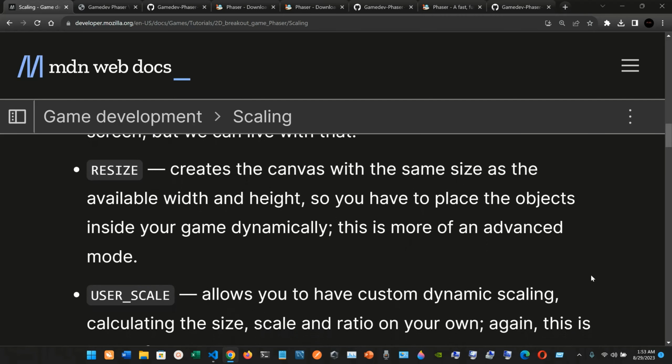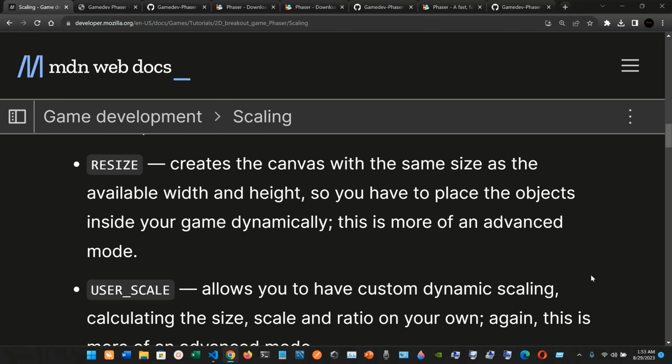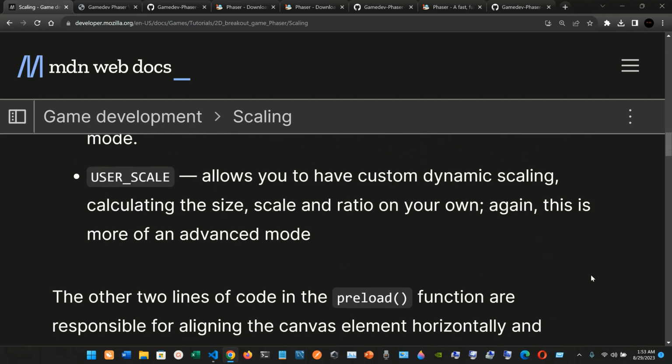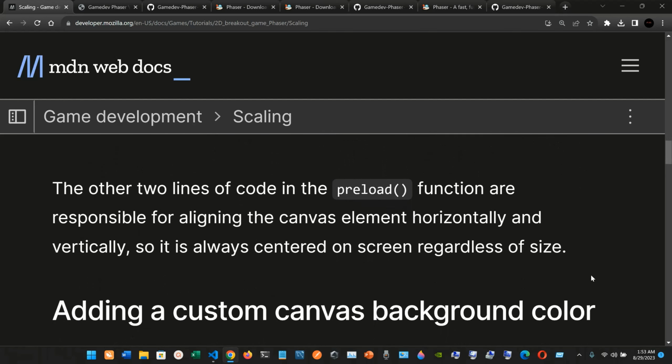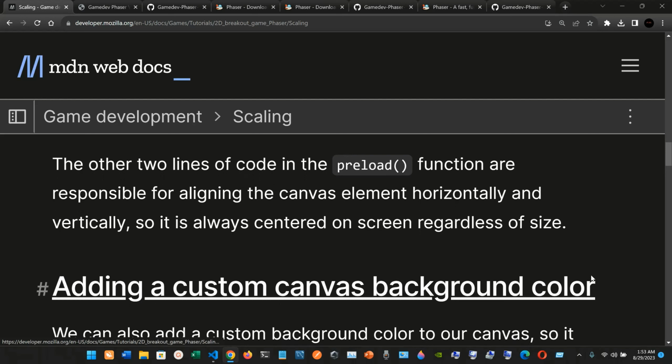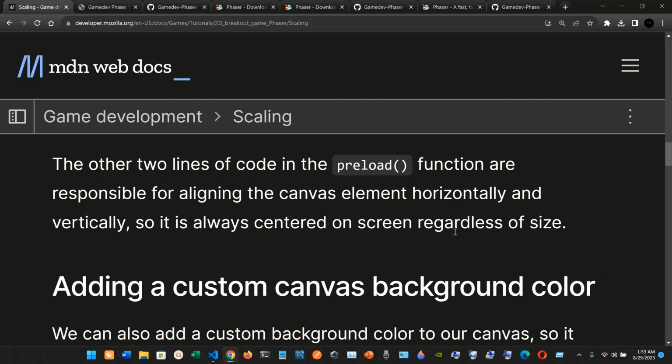Okay, that's cool. RESIZE creates the canvas with the same size as the available width and height, so you have to place the objects inside your game dynamically. This is more of an advanced mode. USER_SCALE allows you to have custom dynamic scale, calculating the size, scale and ratio on your own. Again, this is more of an advanced mode. Now, the other two lines of code in the preload function are responsible for aligning the canvas element horizontally and vertically, so it is always centered on the screen regardless of the size, and that is the reason it's centered in this black.